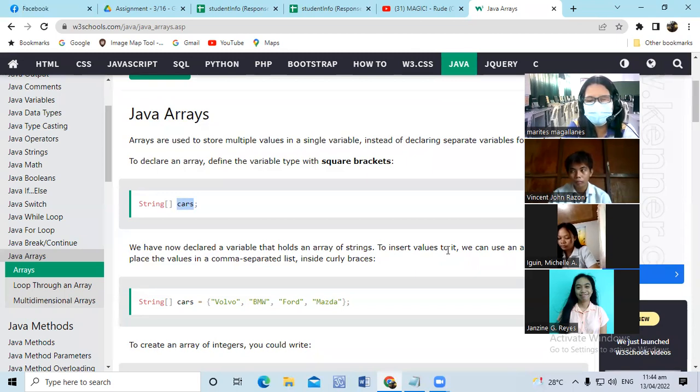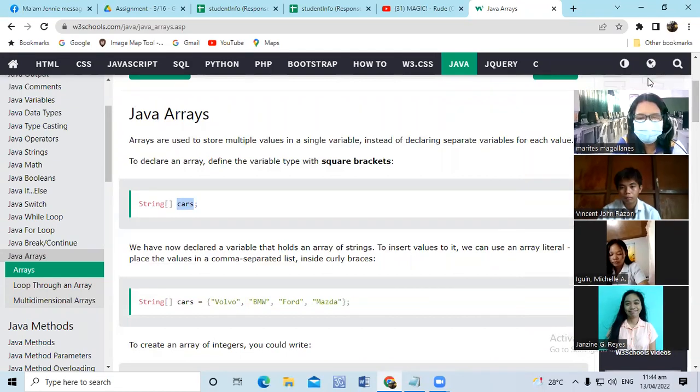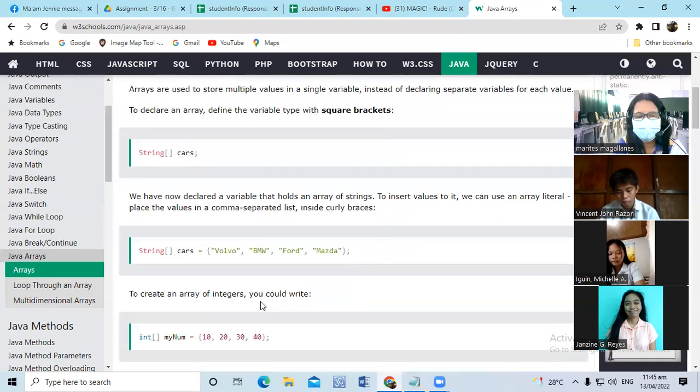We have now declared a variable that holds an array of strings. So to insert values to it, we can use an array literal. Okay, ito yung mga literal values natin. So what you do is you simply place the values in a comma separated list. So here is your list for string. Syempre, you have to enclose it with quotations. And individual value must be separated by comma. That's how you declare a string array. The name of the array is cars.